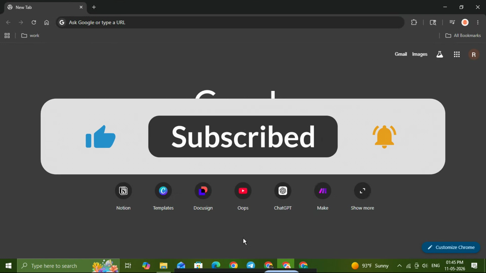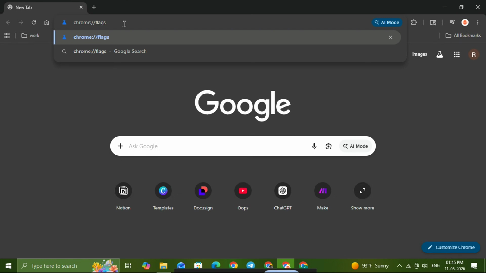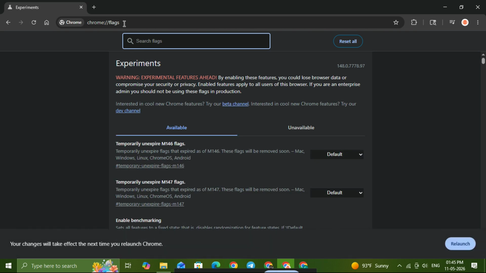First, open Google Chrome on your computer. You can do this from your desktop, taskbar, or your app menu, just like you normally would. Once Chrome is open, go to the address bar at the top of the browser. Click inside the address bar, type chrome://flags, and then press enter on your keyboard. This will take you to Chrome's experimental features page, where you can enable hidden settings that aren't usually available in the standard browser settings.